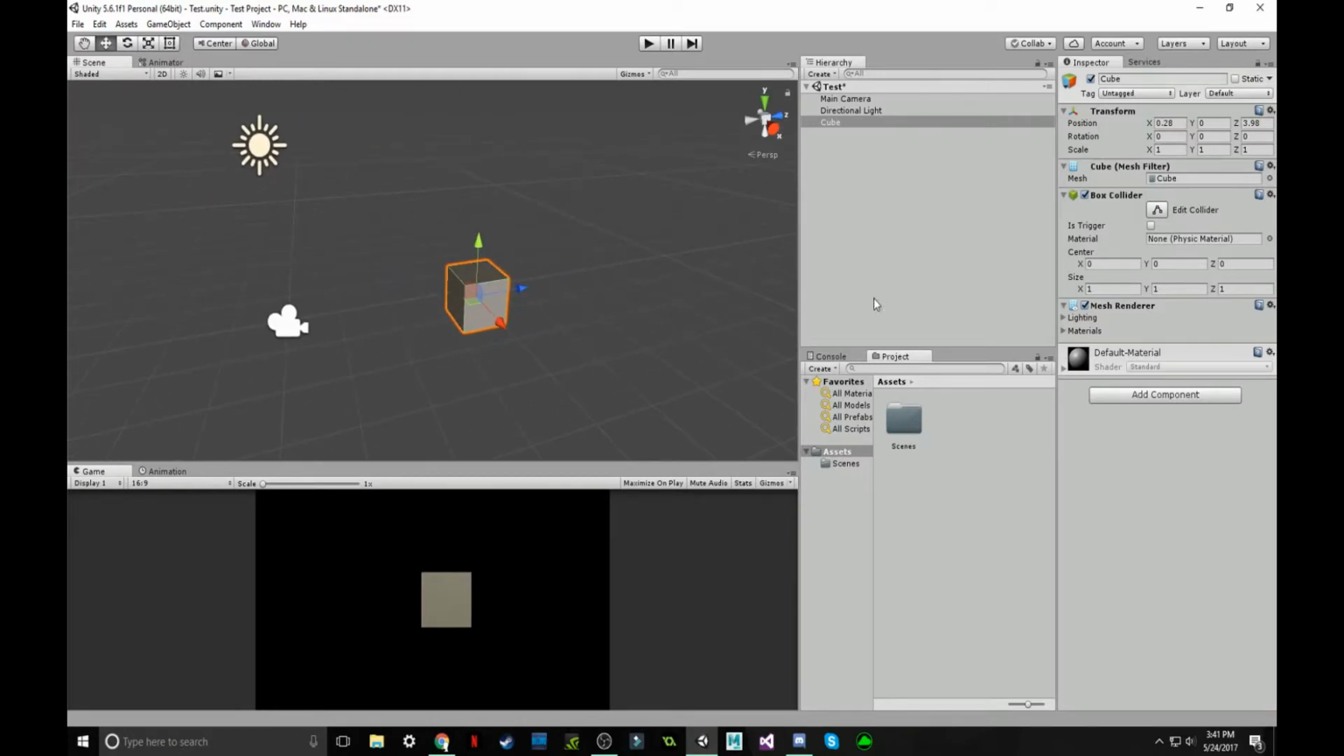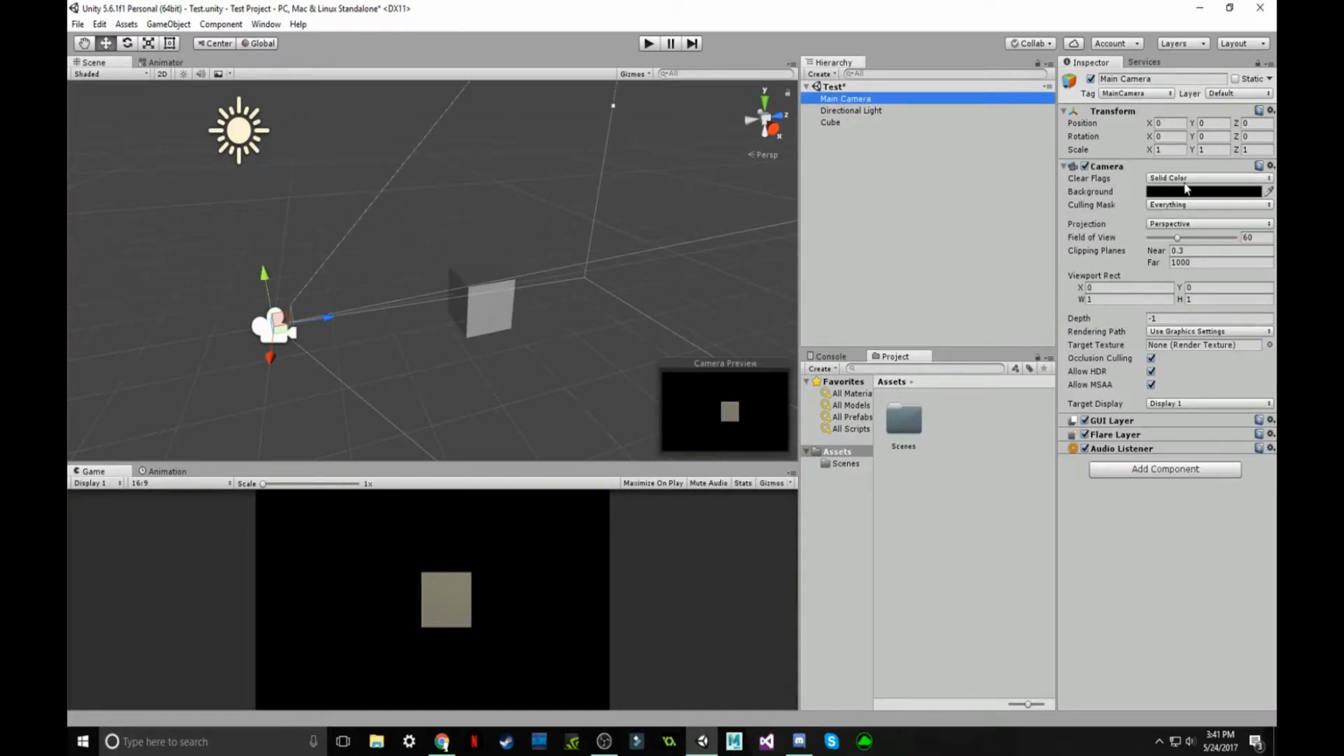If your cube does not have an orange outline around it, don't worry. It's doing something. Not really sure what. I can't remember if that's normal or not. I'm just going to say it's normal.